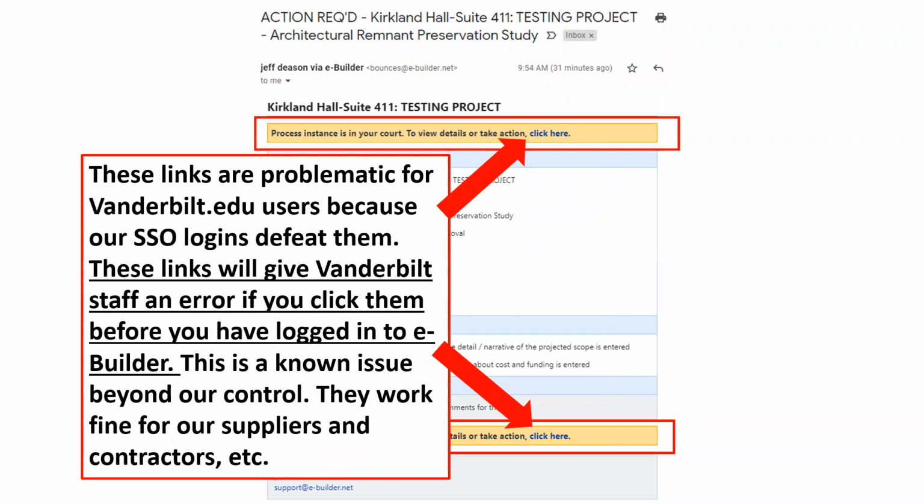These links can be problematic for users within the Vanderbilt EDU domain because of our SSO logins. These links will give Vanderbilt users an error if you click them before you have logged into Ebuilder for the day. This is a known issue beyond our control. These links work fine for our suppliers and our contractors, and they should be happy to click them.